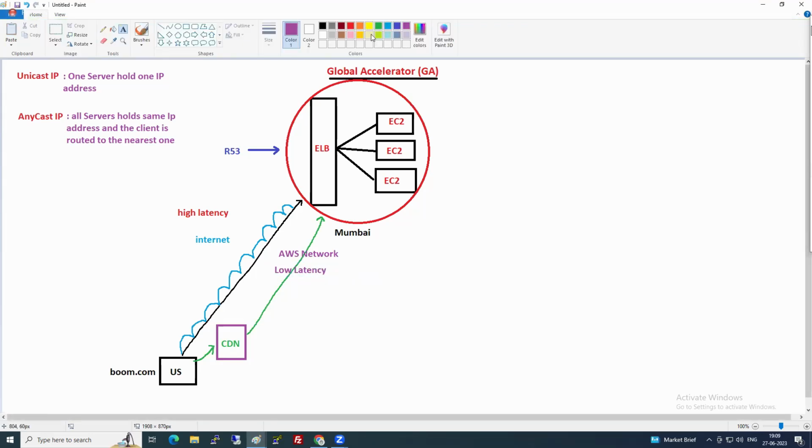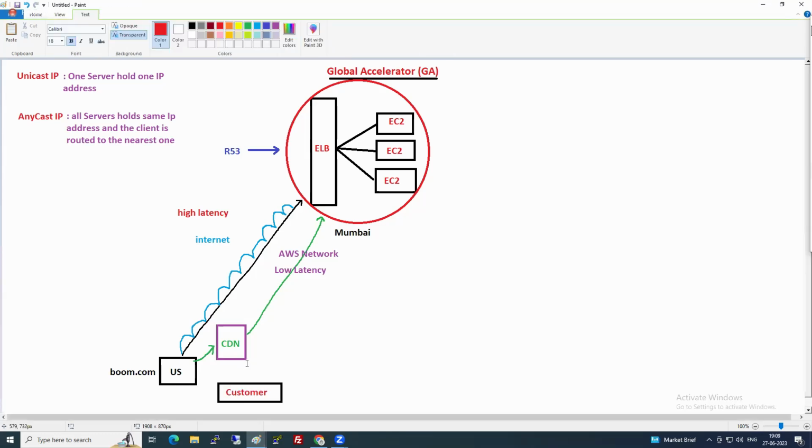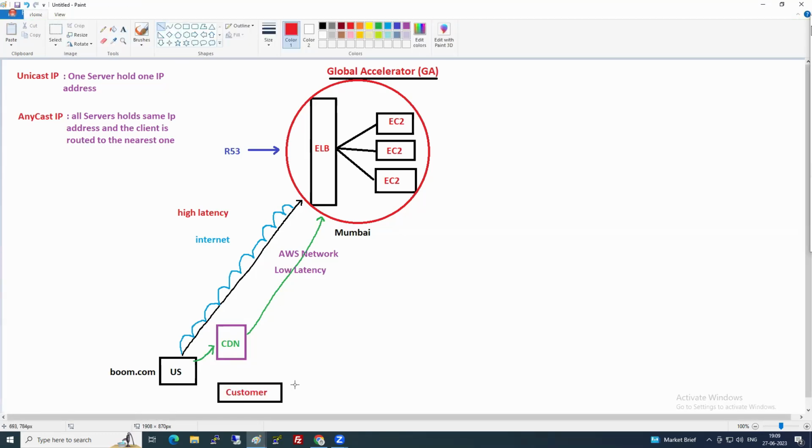Now, I have one customer here. Remember, this customer has some firewall. And he started shouting, Babu, give me the IP address of your application. Is it possible to give the IP address of our application? That means he's asking whose IP address? The load balancer IP address. Is it possible for us to give?